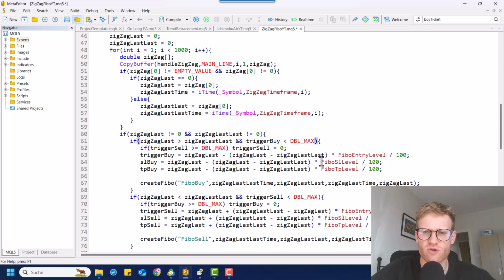And then we also want to check if trigger buy is smaller than double max, which means that we currently did not open a position just yet in the buy direction, and we are searching for new buy triggers. In this case, before we update our buy trigger variables, we then want to reset the trigger sell, because in this case we have to make sure that if there's another ZigZag that goes down, the EA is ready to store the trigger for the sell signals.